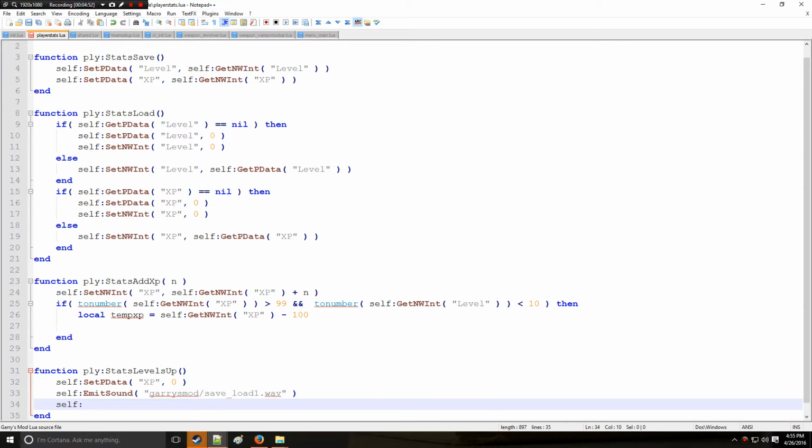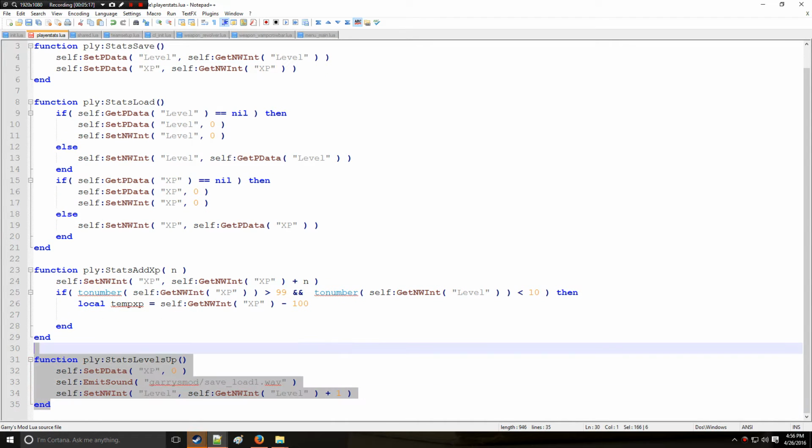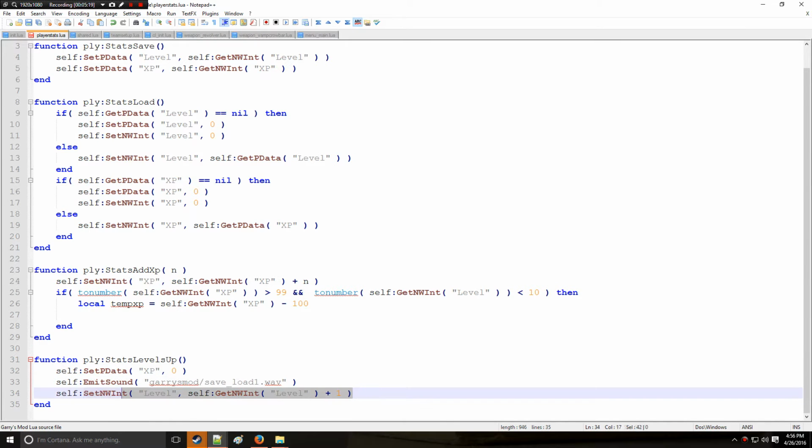And then the next thing you want to do is to increment the level. So we're going to say level, and we're going to say self get nwint level. Always capitalize the first letter, folks, not the last letter. All right, and then we're going to increase it by one. So, essentially, all this is doing is resetting the XP, playing a sound, and adding a level.